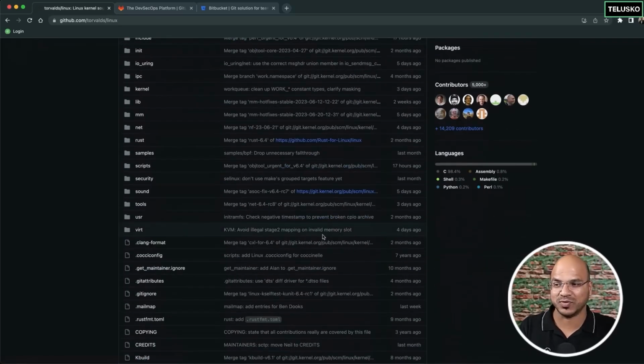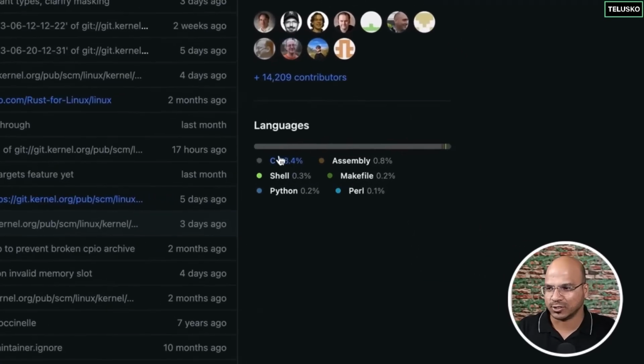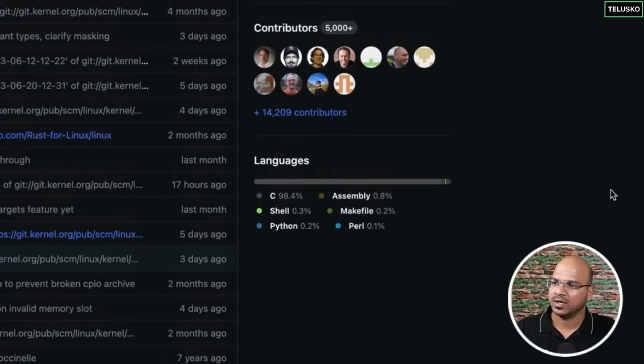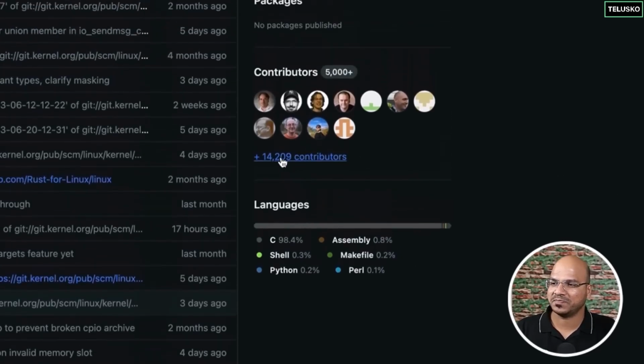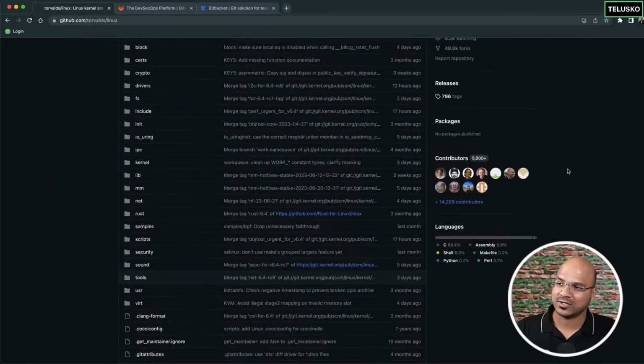So you can see this is the entire code of Linux, and you can get this on your machine very easily. Now, it also analyzes the entire code base. It will tell you which languages it has used. You can see 98.4% of this code is C, with some shell script, some Python script, and makefile. So these are the languages they have used. Contributors, you can see more than 14,000 contributors we have for Linux.